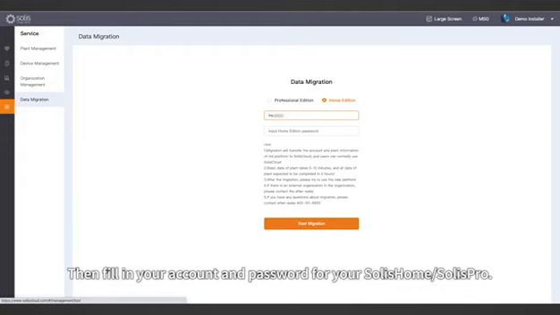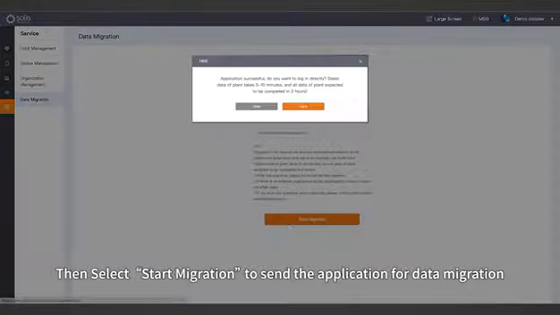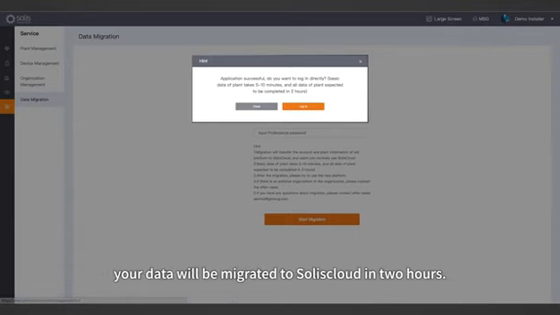Then fill in your account and password for your Solis Home Solis Pro. Then select Start Migration to send the application for data migration. Your data will be migrated to SolisCloud in 2 hours.